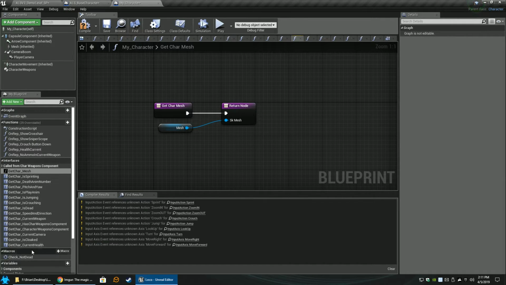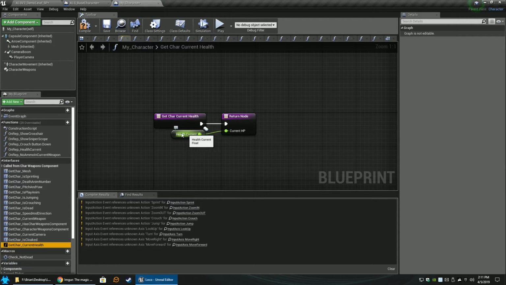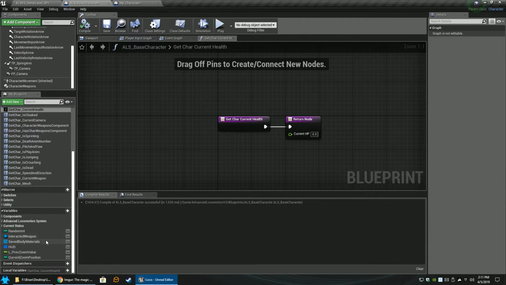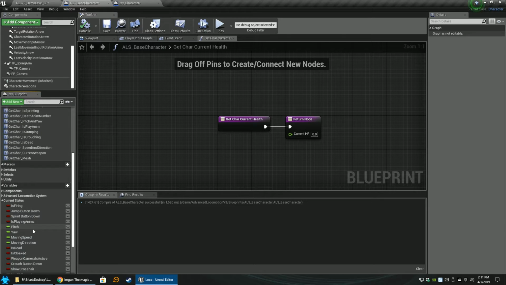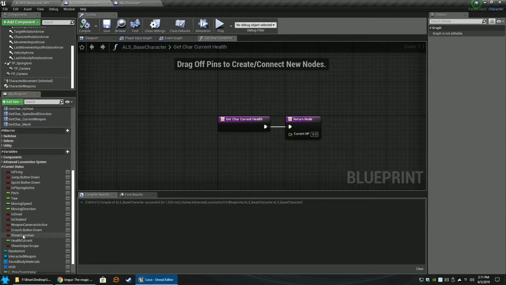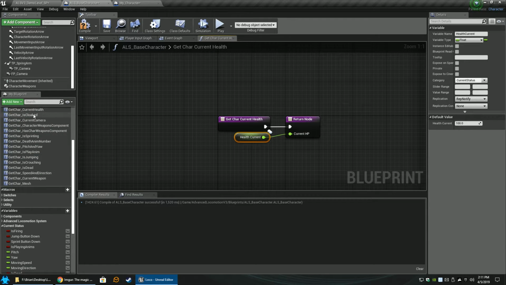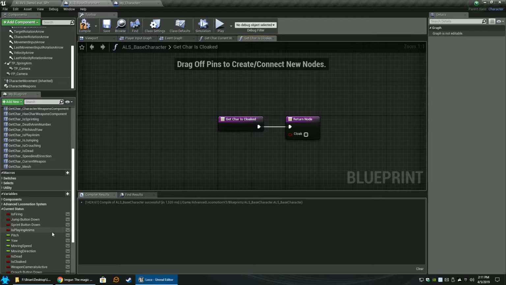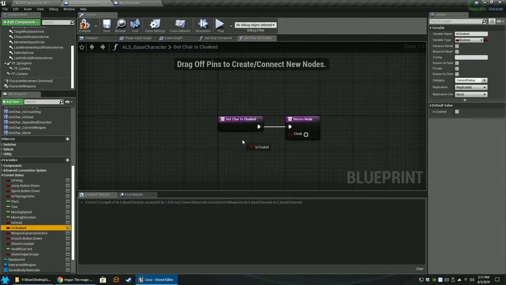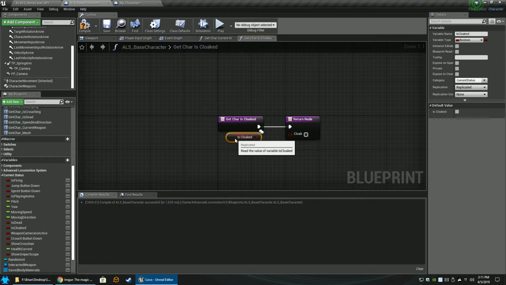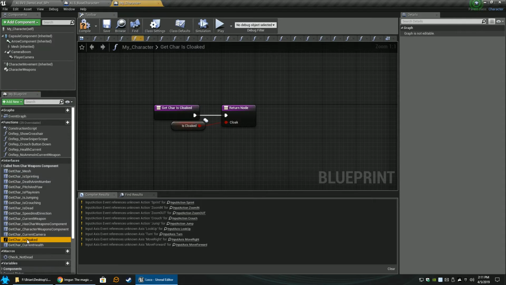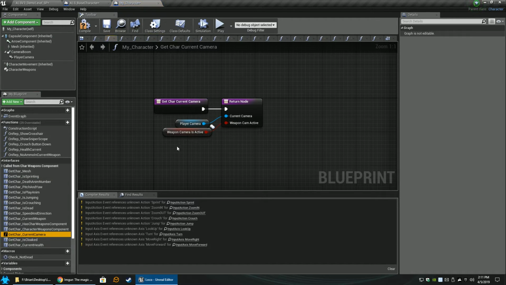We'll find current health, bottom. That's just that variable that we created called current health. You could either copy that one or open up this current status here. You'll see current health in there. Drag it over, hit get, drop it in there, and that is going to set the current health. Same thing with is cloaked. And once again, you can verify any of these that you want. Most of them will be just variables, but we will verify that as we go.